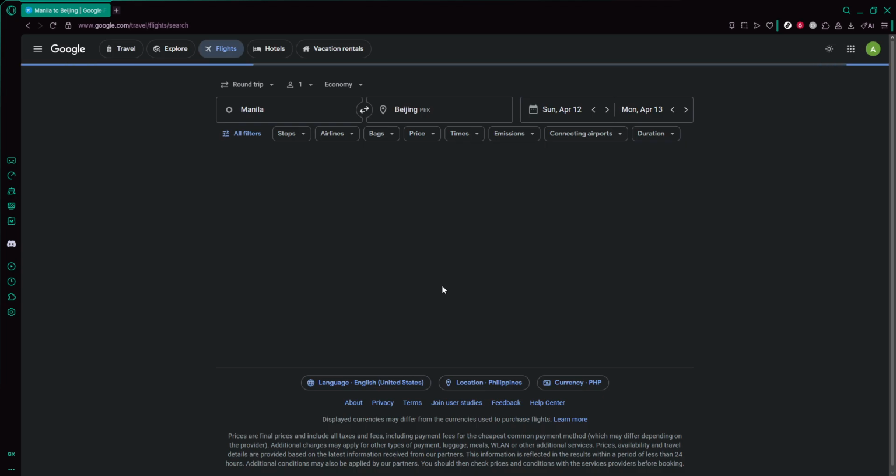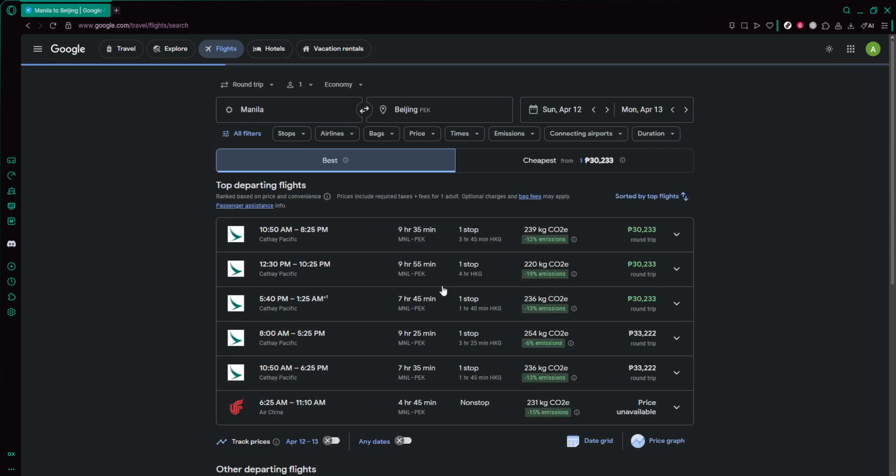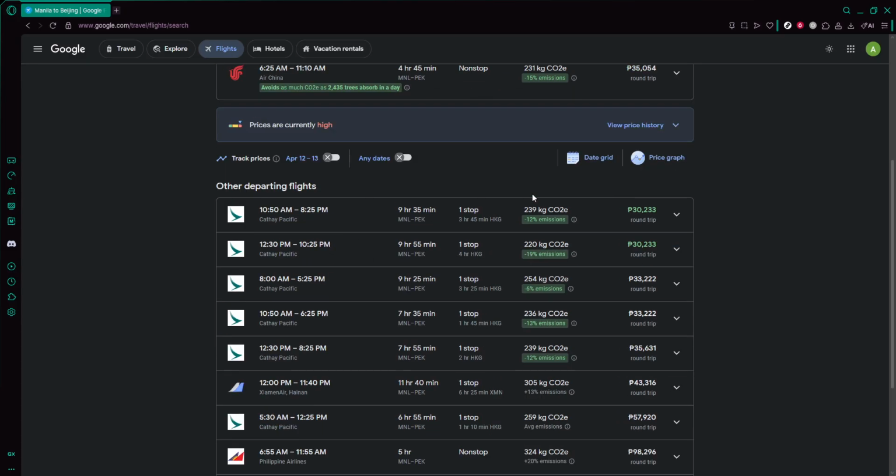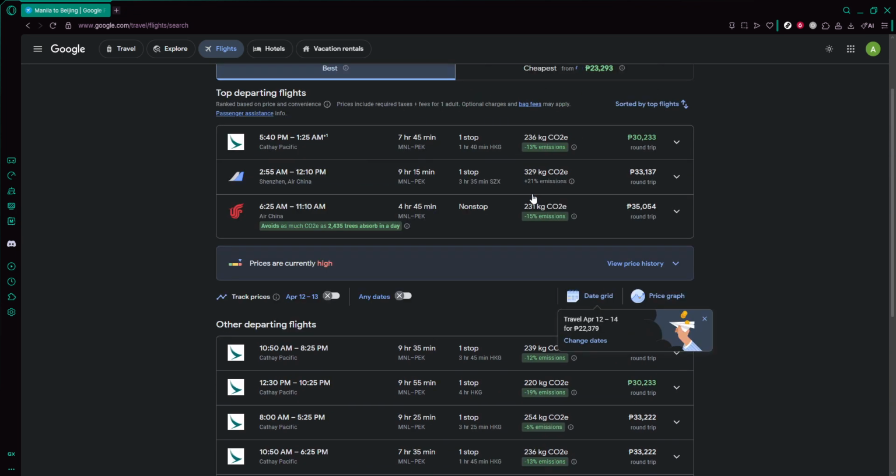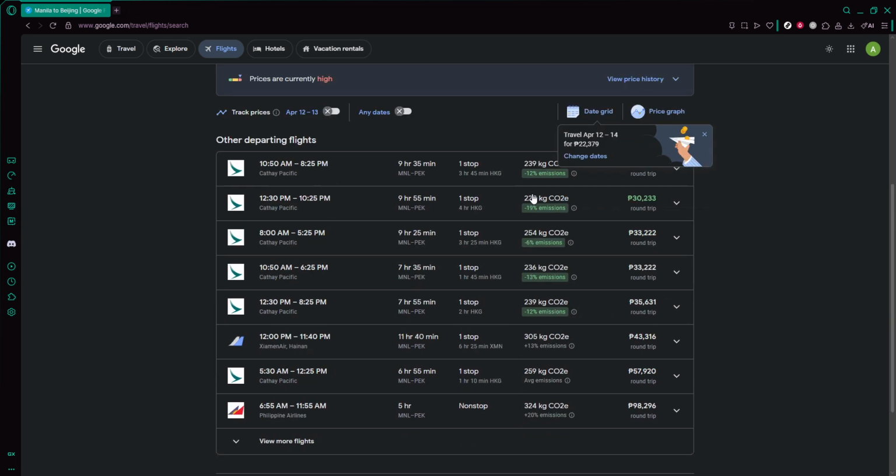Google Flights will show you a list of flight options, often sorted by what it considers the best combination of price and convenience. Scroll through the results and find a specific flight that looks like something you might actually book. The price history information works best when you focus on one particular option, not just the general route. When you've found a flight you're interested in, click on it to open the detailed view.